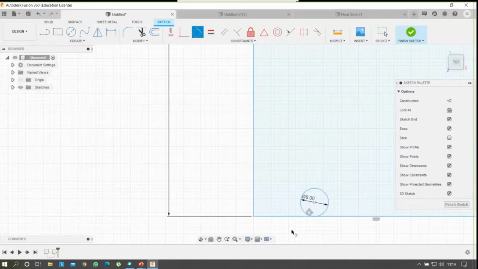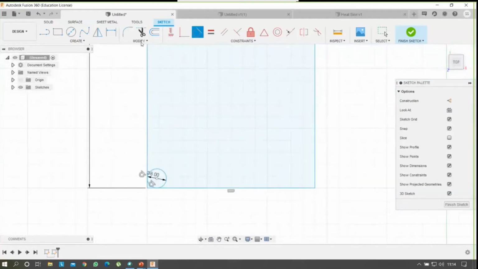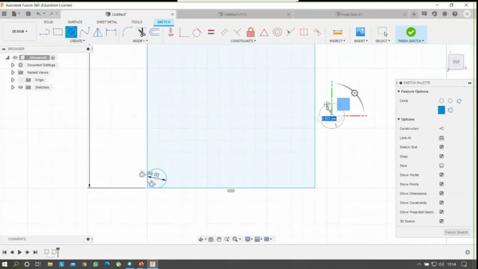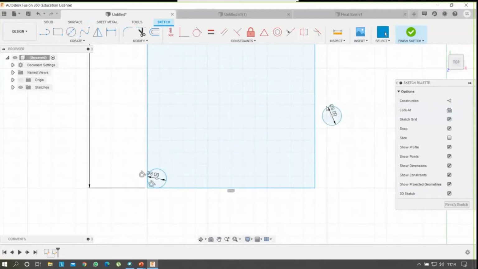It's attached to the horizontal line, and now we have to attach it to the vertical line. We have to constrain it to the vertical line, and for the last curve we have to do the same.